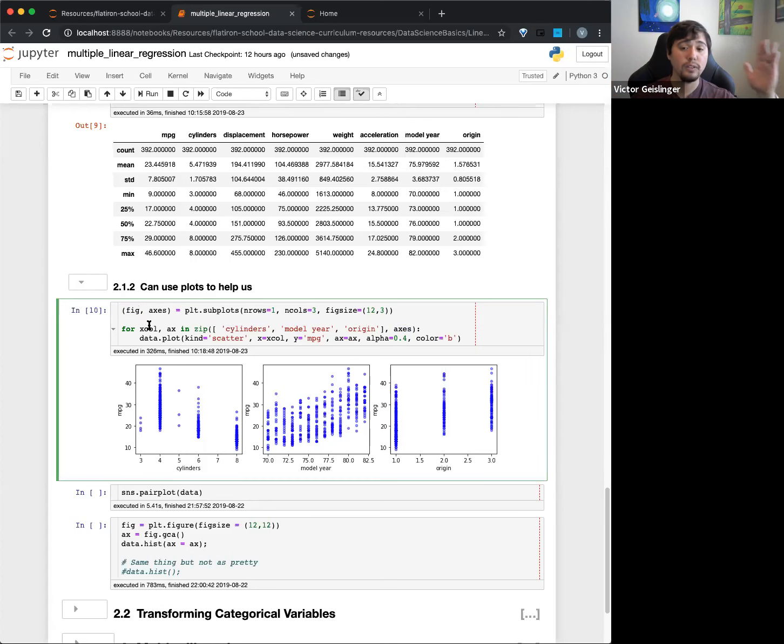That's where xcol and ax come in. xcol is that part right here, and ax is going to be that first, second, or third axis. So essentially that zip makes it kind of like these XY coordinates. With that, then we can actually do our plot.